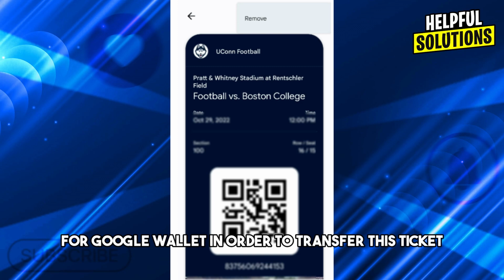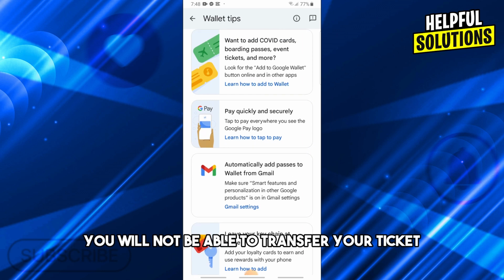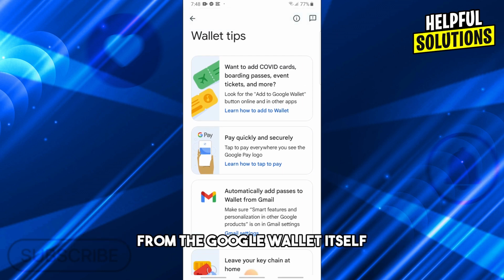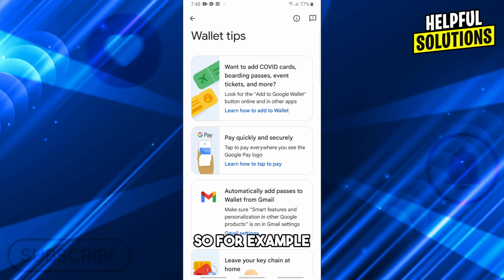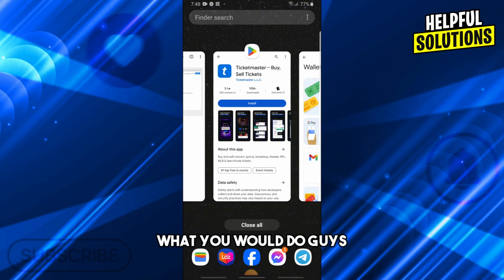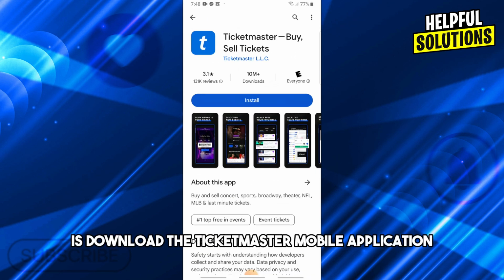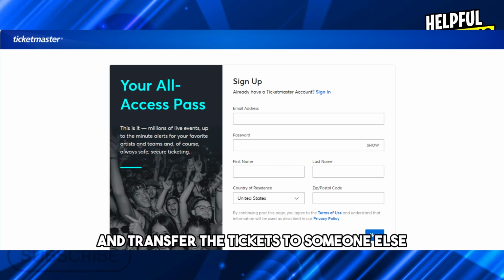to transfer this ticket? Sadly, guys, the answer is that you will not be able to transfer your ticket from the Google Wallet itself. What you have to do is contact the ticket provider. So for example, if you have a ticket from Ticketmaster, what you would do, guys, is download the Ticketmaster mobile application or go to the Ticketmaster website and in there sign in using your credentials, and then you will be able to manage and transfer the tickets to someone else.